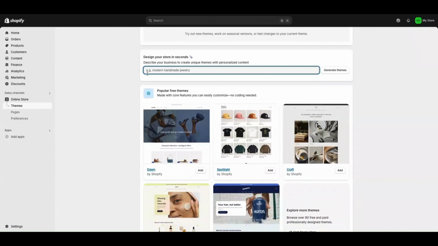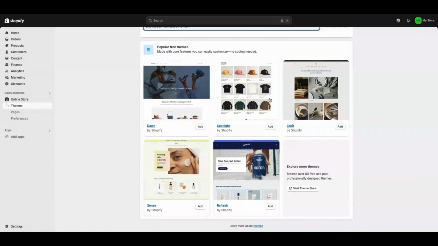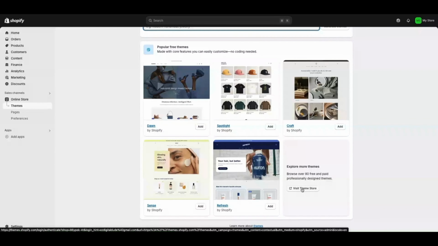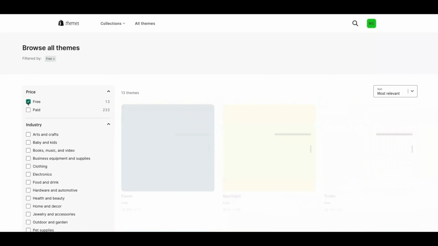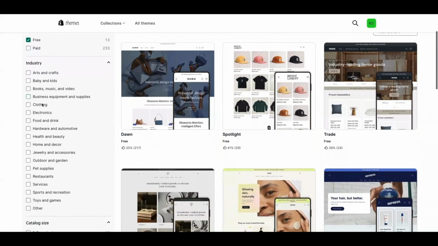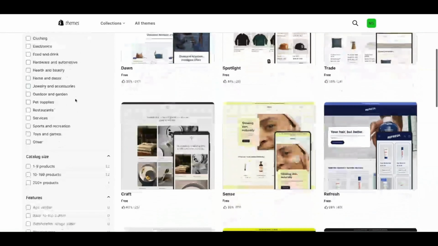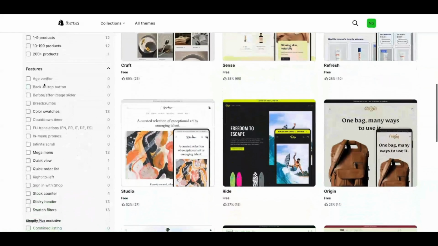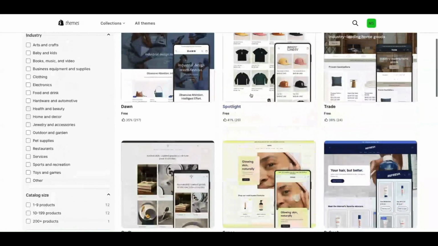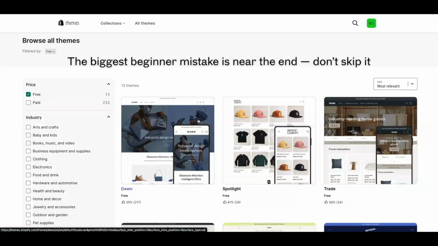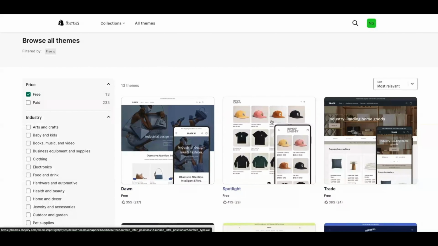You can search using the AI features, enter a search query and click Generate Themes. Any one of these. You can also click Visit Theme Store. You can click on Free, and here you have settings by industry type, catalog size, specific features. Really have a lot of different options for every type of store that you can imagine.